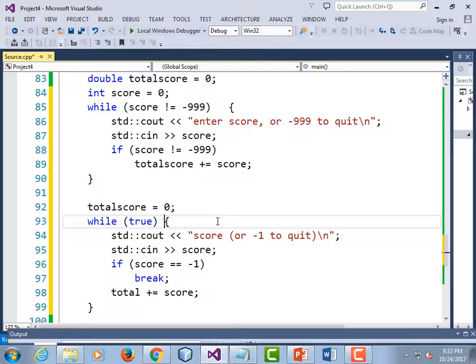Now the textbooks would all show you using a priming read for this, where you'd ask them for the score, then you'd have a while loop, then you would add it to the total, and then you would ask them again. Does that need to be total score or total? It should have been total score, you're correct. Now my code's kind of silly because I'm not keeping track of how many scores. We could add another variable called count, and we could increment it every time we add to it. We'd have to do it for both of them like that, but I'm going to leave that alone.